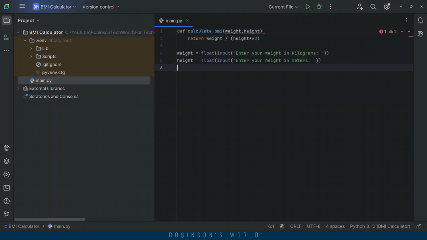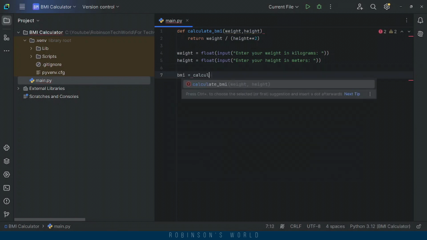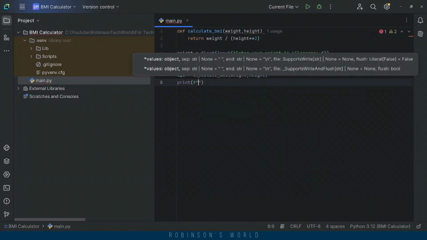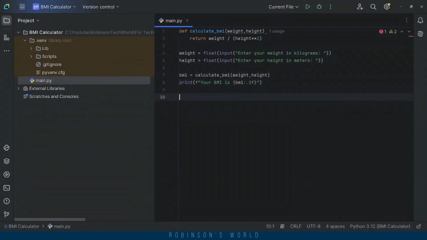Now let's calculate BMI and display the result in a formatted message. Here, the .2f ensures the BMI is displayed with two decimal places, keeping it neat and readable. Finally, we will add conditional statements to interpret the BMI and provide feedback.